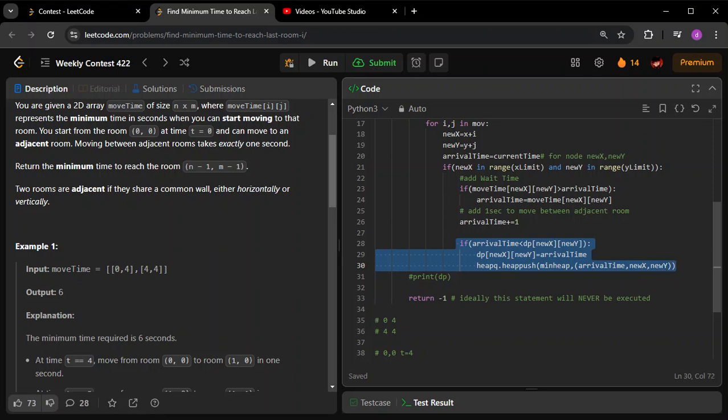The first level will be all the neighbor nodes of x and y, and they will be inserted into the heap. Now among them, whichever has the smallest arrival time will be popped out, and from there its neighbor nodes will be inserted into the heap. That is the basic idea in this question.